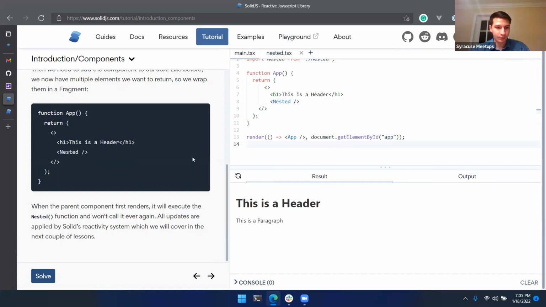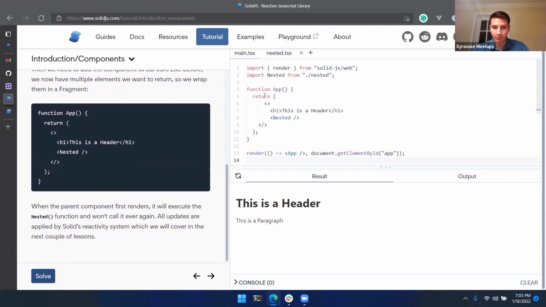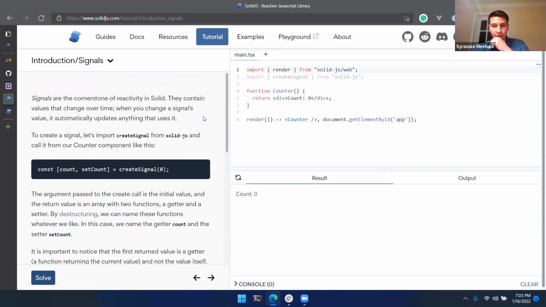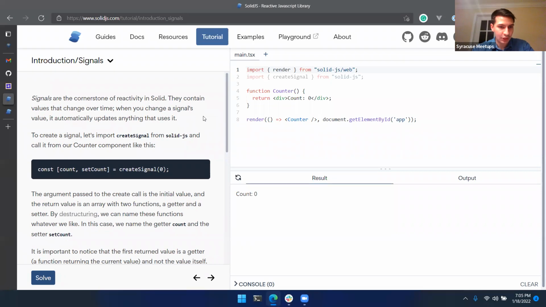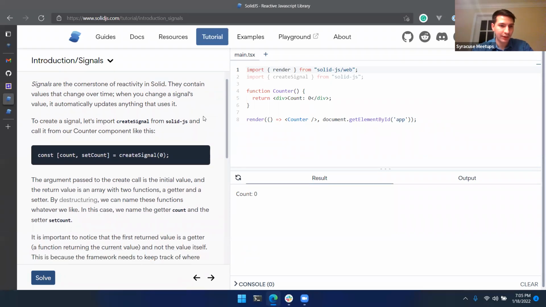All right, so we see this is a header and this is a paragraph underneath here, which presumably is coming from this nested component. All right, signals. This is where it gets fun. Signals are the cornerstone of reactivity in Solid. They contain values that change over time. When you change the signal's value, it automatically updates anything that uses it.